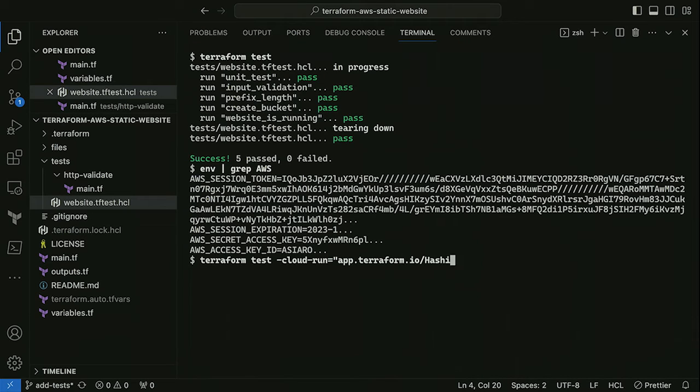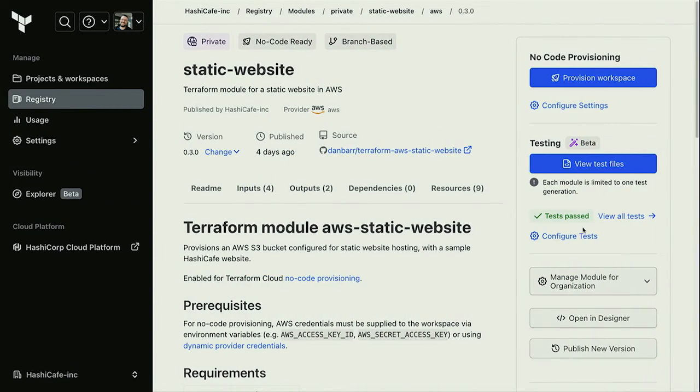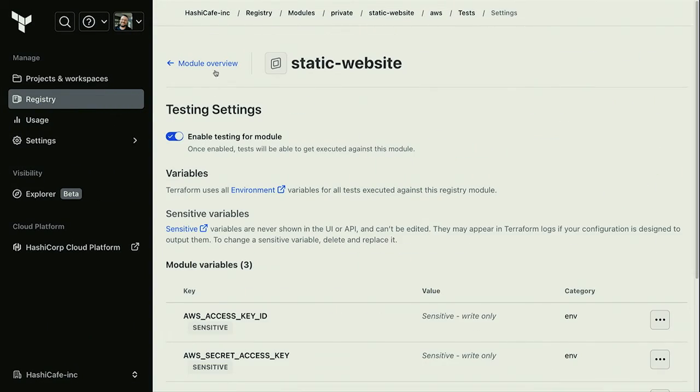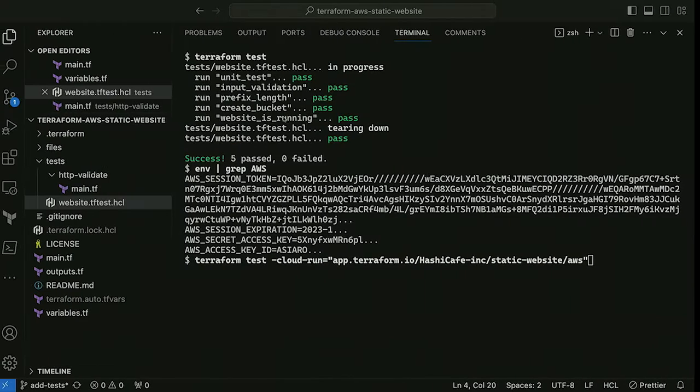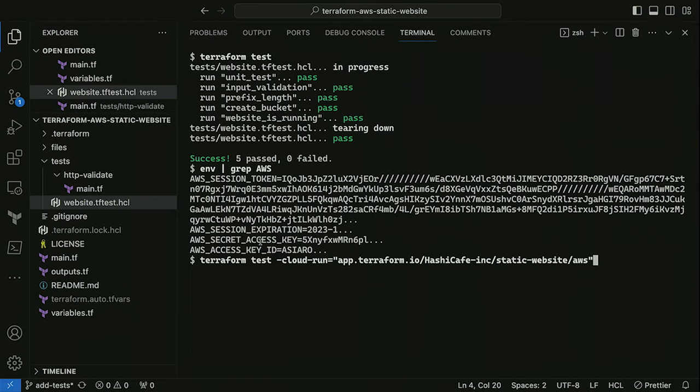But this time, instead of running it locally, I'm going to use the cloud run option to run this in the registry. And because I enabled testing in my module, actually let me double check that I actually hit the enable button. Yes, okay, so I enabled it in the registry. I can now use the cloud run option to Terraform Test along with the source address of that module in the registry. This is the same address as you would put into the source attribute of the module block. And now instead of running locally, we're going to start those tests up in Terraform Cloud.